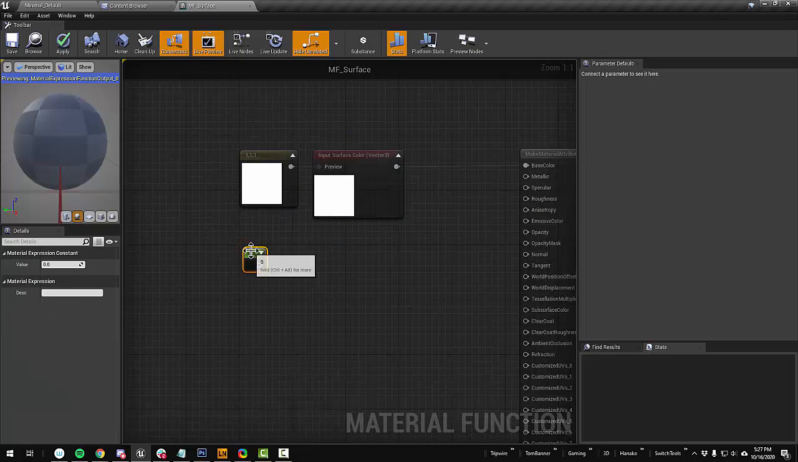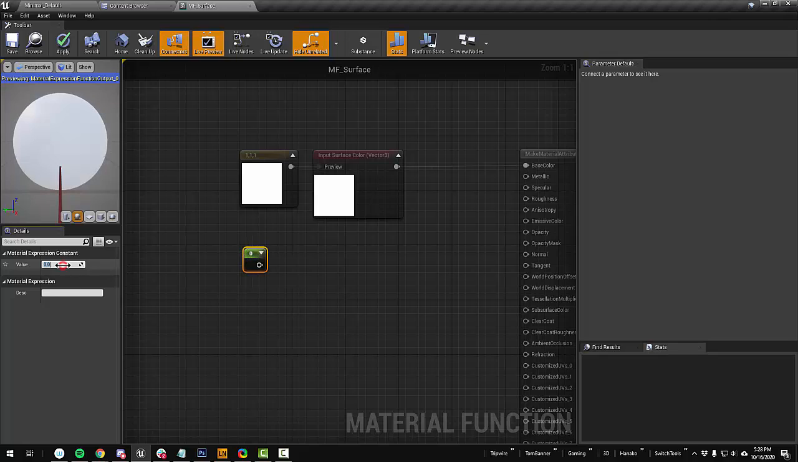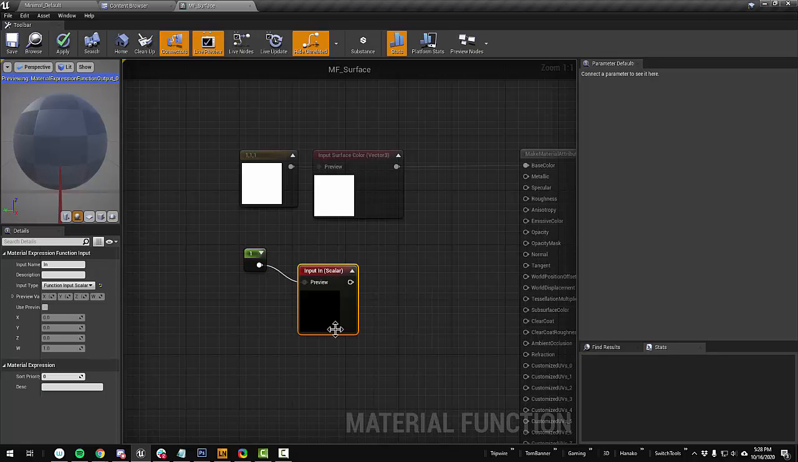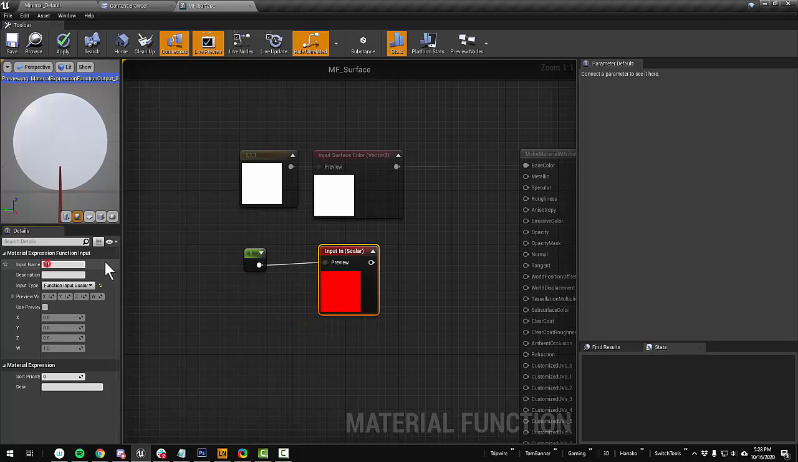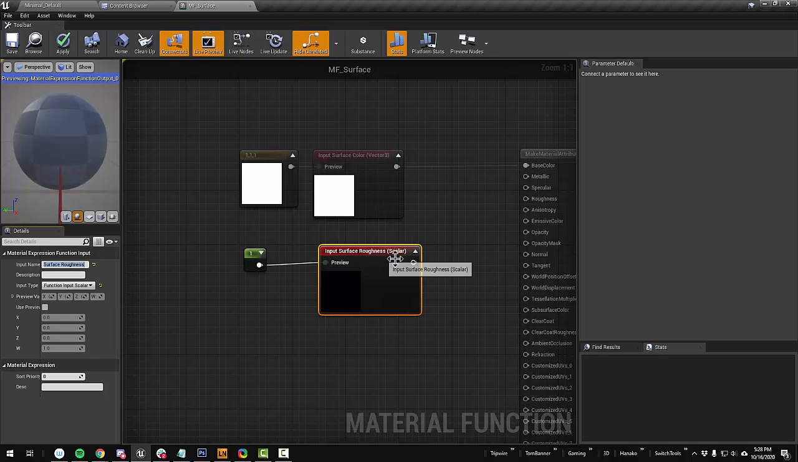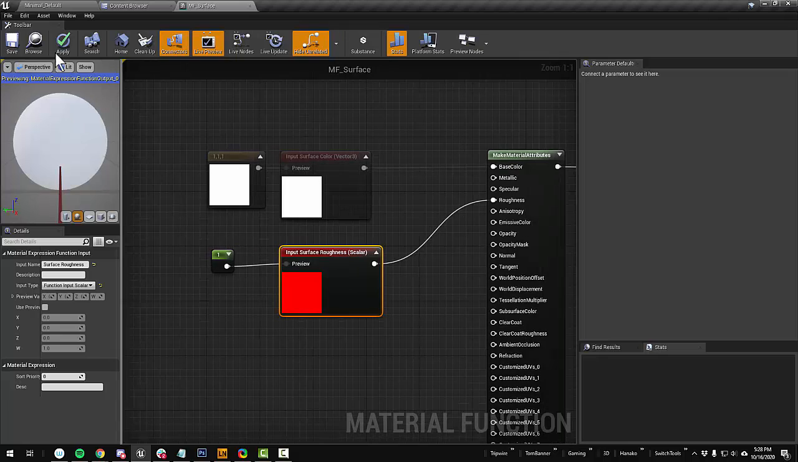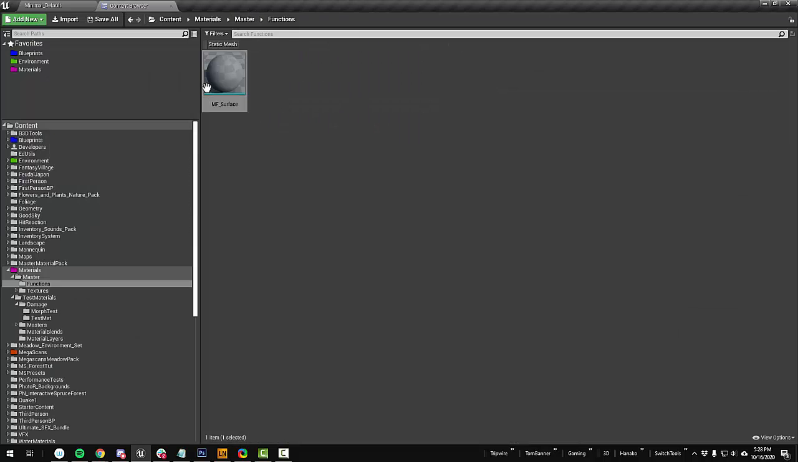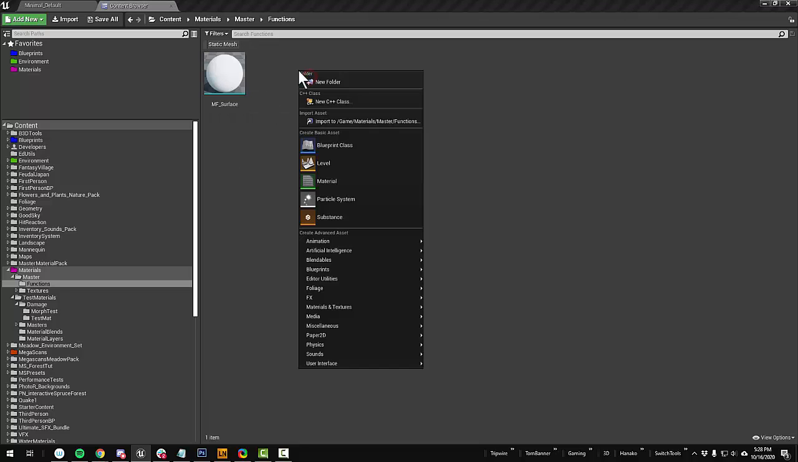Then I'm going to hold 1 to drop a constant. I'll set that to 1. I'm going to do the same thing and drag off to create another input. And I will name this surface roughness. And I'll connect that to the roughness input. Now you can go ahead and save it, close that out, and technically the material function is ready to use.